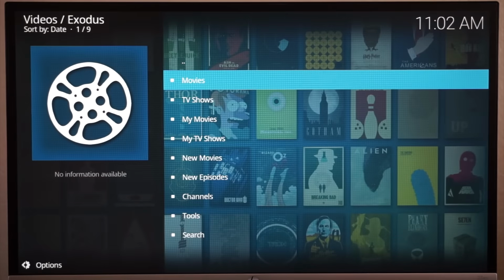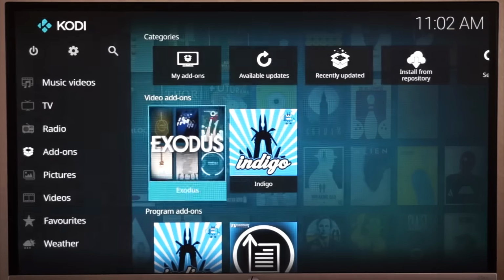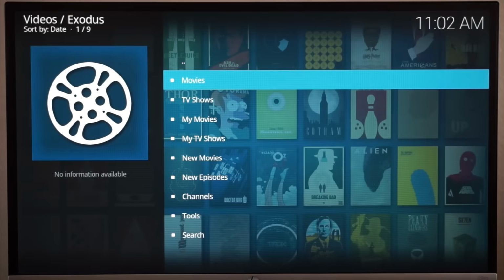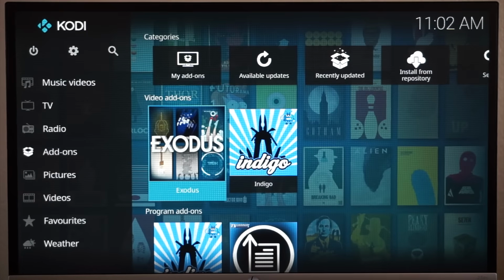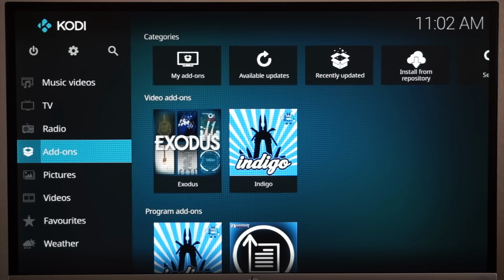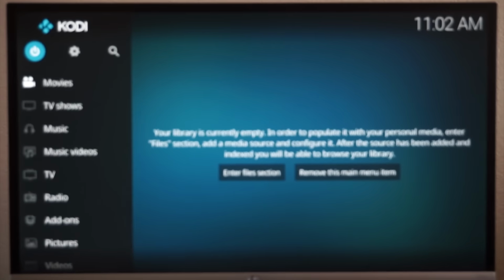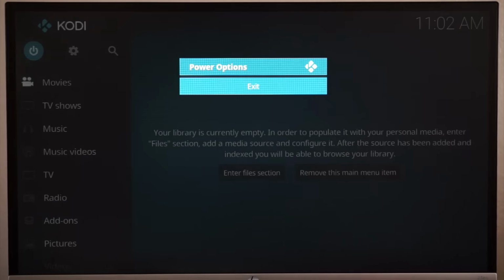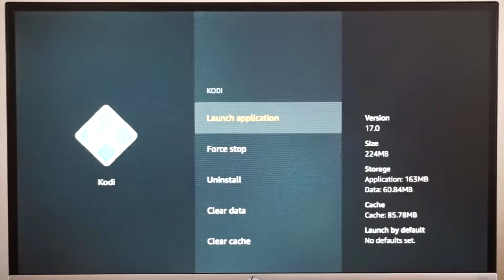Some of you will notice when you first install Exodus, if you try opening it right after you install it, nothing pops up, like it's not working. Do not panic. Nothing's wrong. It's just that the database needs an update. So I'm going to show you how to access Kodi and all your stuff from scratch, after you install it and you turn off your TV and everything.